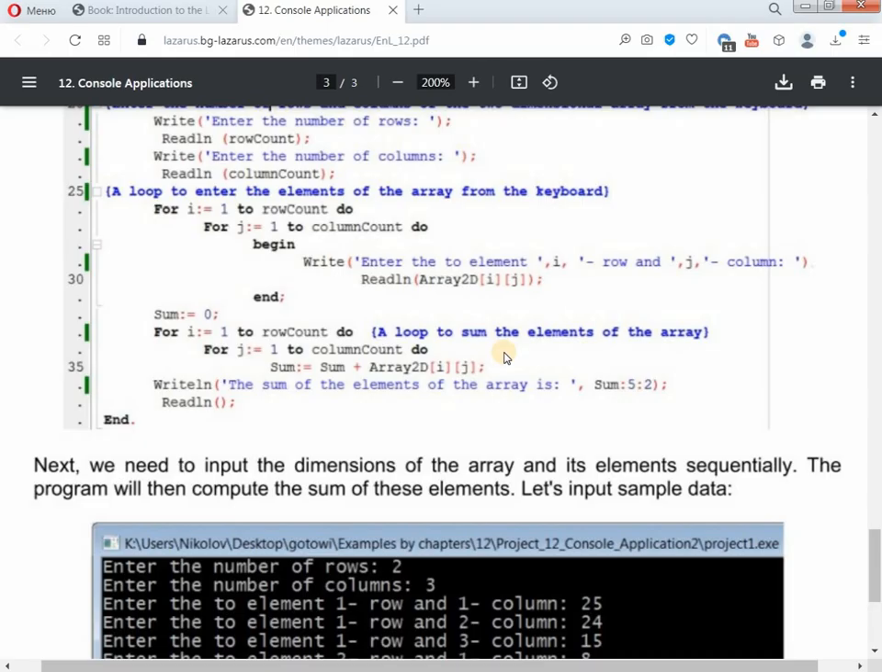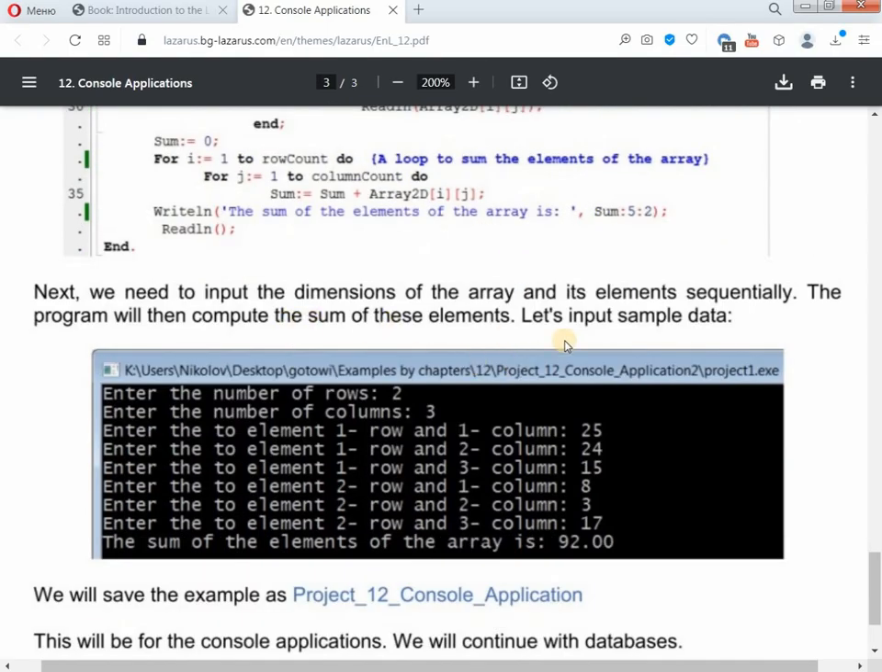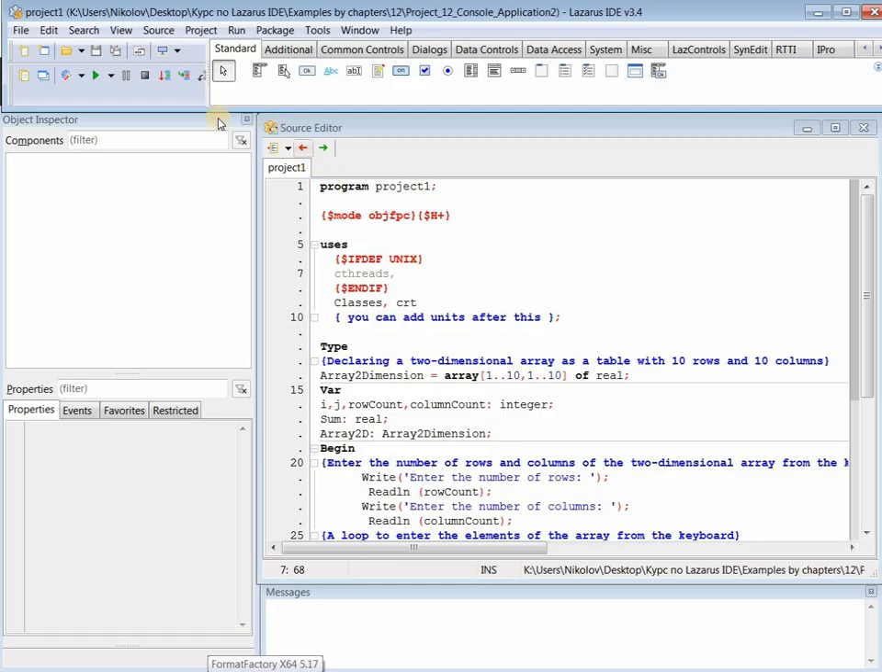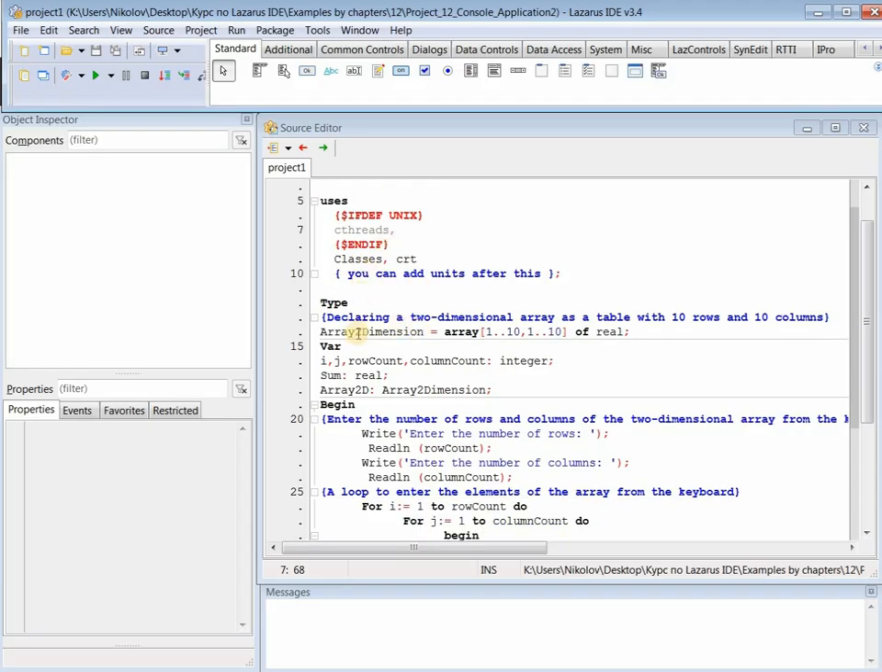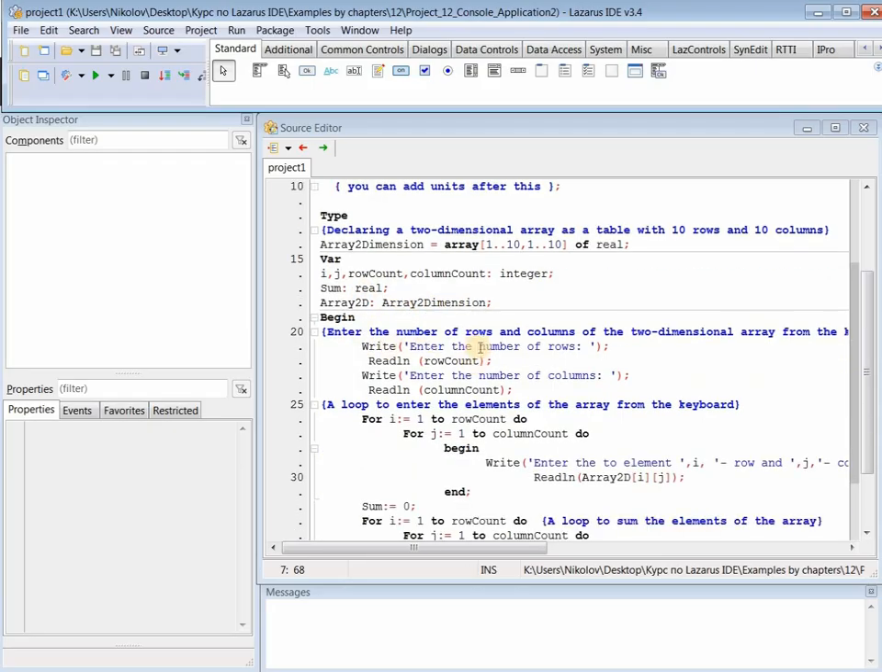So, now we need to enter the array's dimension and its elements, and finally the program will sum the elements. We input some sample data, numbers that should be in this array, and it should eventually output such a label. Let's see it in Lazarus IDE, we open it, you see now here, we have no form, we have nothing in the object inspector. And actually our code is just here. Here are our variables, and here is the actual code that we looked at a moment ago.